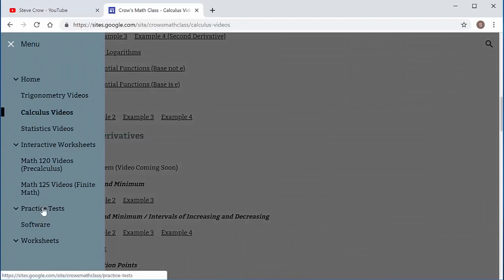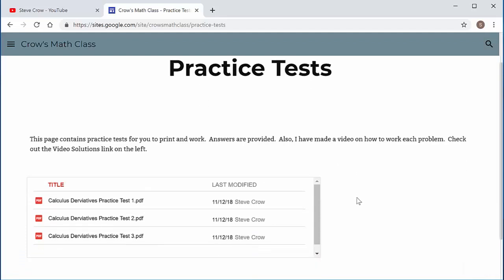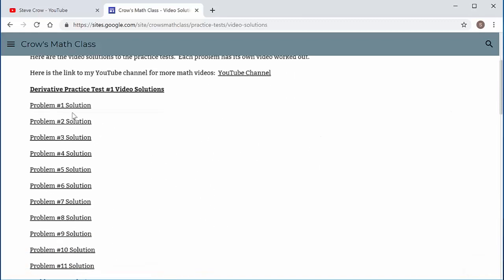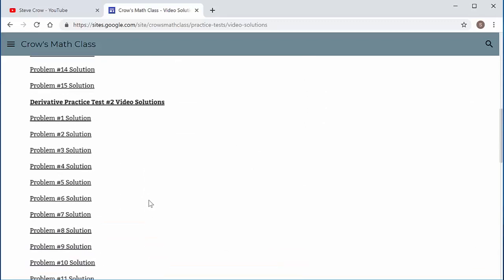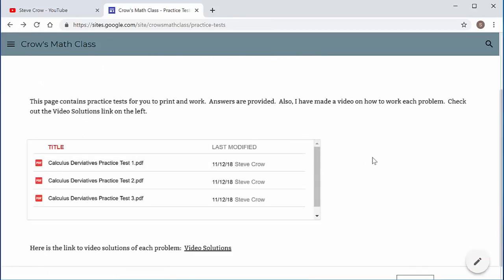This one here, practice test: if you're taking calculus and you need to take a practice test on finding derivatives, there's three of them. There's about 50-something problems total. Each test gets a little more difficult, and has the answers on a separate page from the problems. And if you need help with it, I actually have a video solution for each problem, so you can check those out and see how it's worked. It's a good way to study for a test.